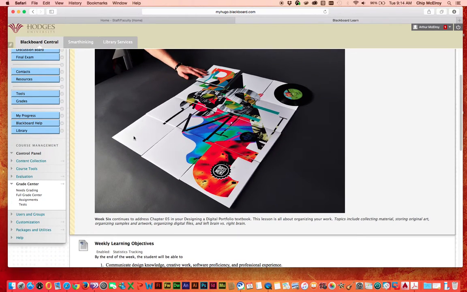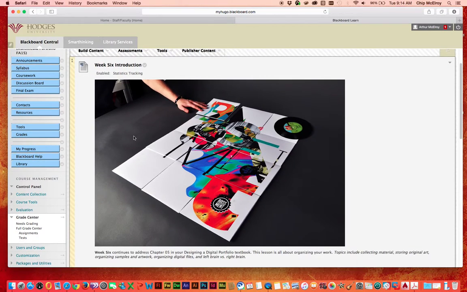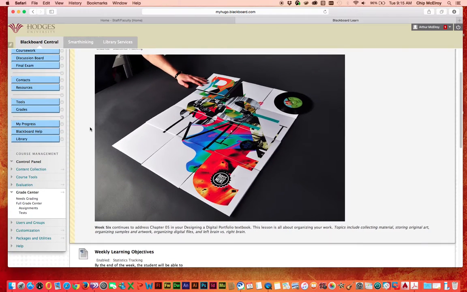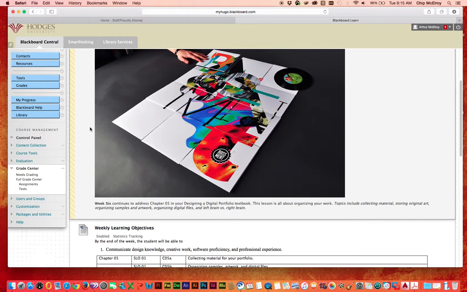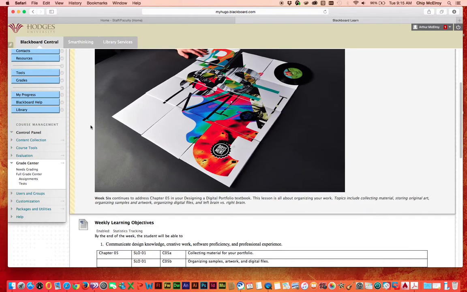So we're in chapter 5 of your book. We've done the first 4 chapters, and in your weekly assessment folders, we've spaced it out, a quiz on chapter 1 through 3, and then a quiz on chapter 4. So right now we're still in chapter 5 of your book, and we're talking about collecting materials, collecting original artwork, organizing artwork and designs, organizing digital files, and the idea of the left brain versus the right brain.